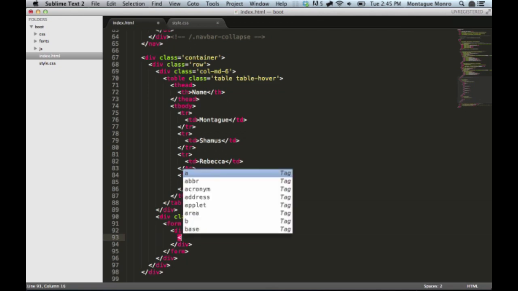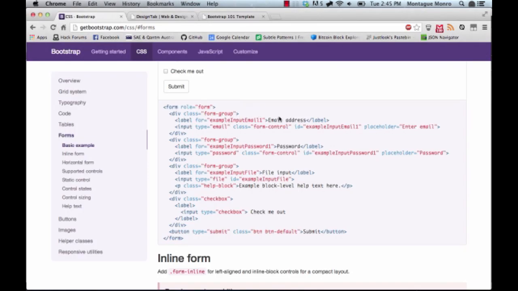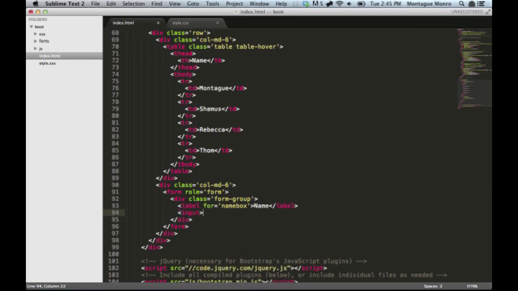and inside that we want a label. We'll say for, and we'll just give this a name of namebox. That looks fine, and we'll just say Name, and then we want an input, and we'll say ID, and inside the ID we'll use namebox, which is what we specified above. We also want a type of text.